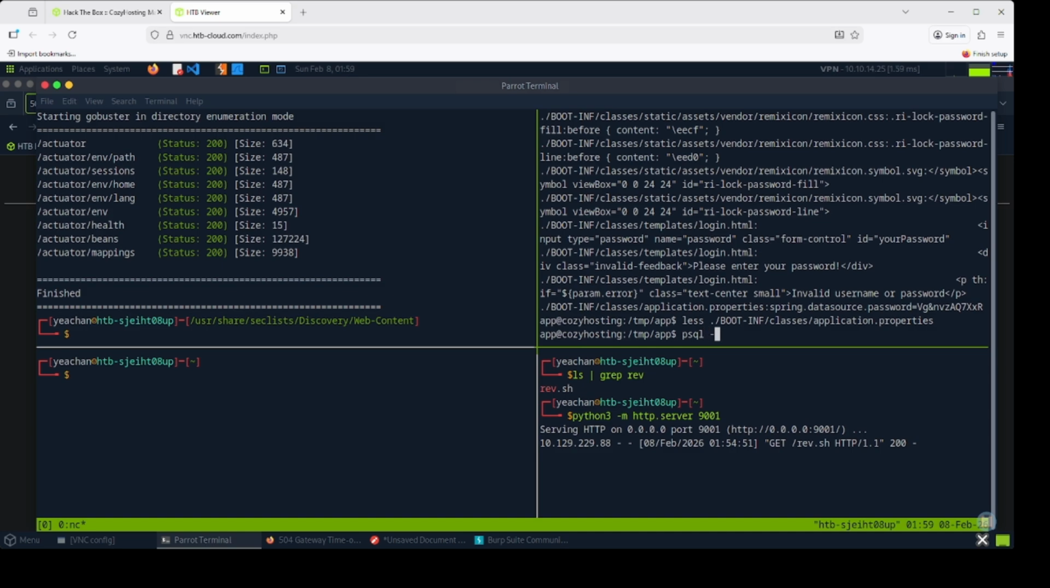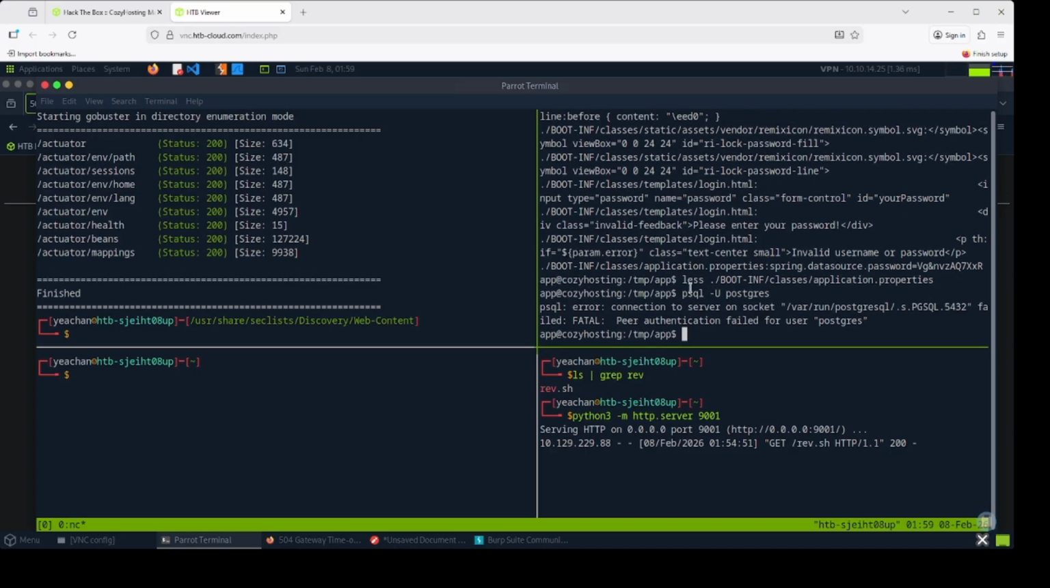PSQL host. Without host I think we cannot. Yes, connection to server on socket failed, fatal, and something like this. So when you run PSQL without specifying a host, Postgres assumes you want to connect via a Unix domain socket.